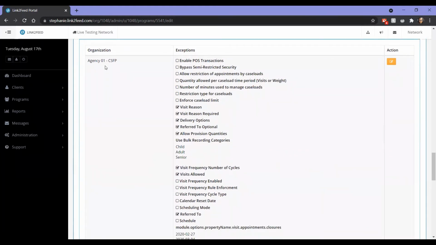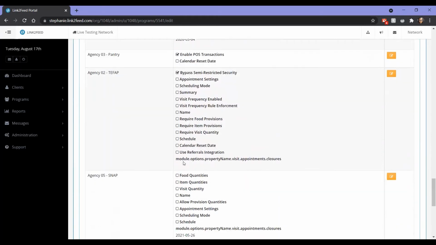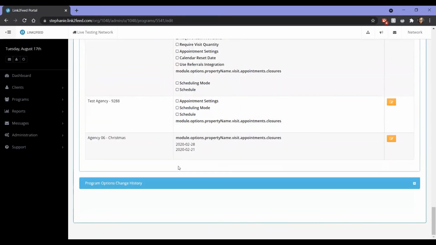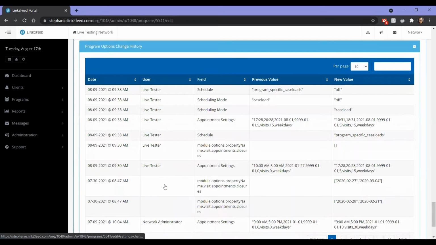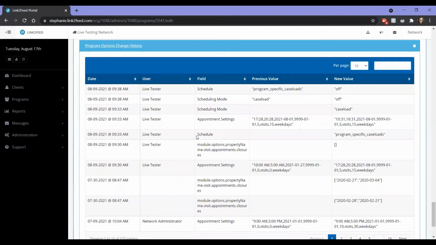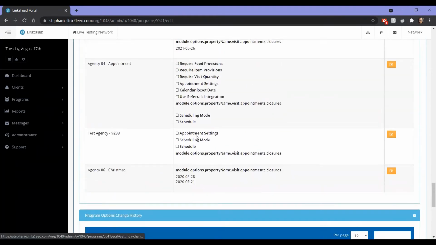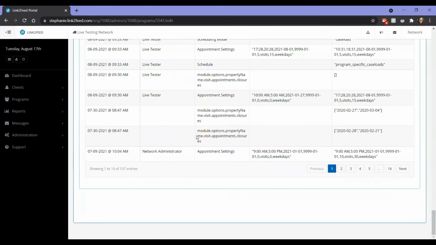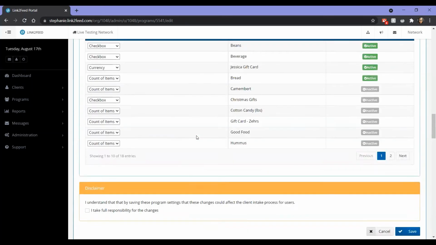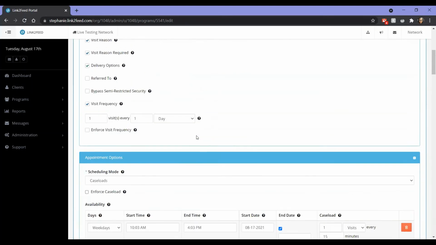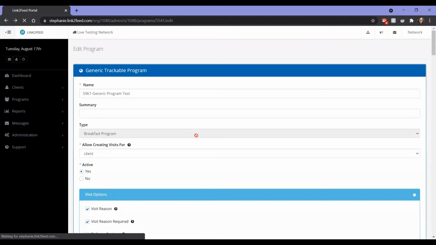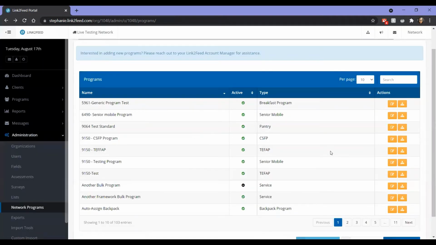So in this case, Agency 1 has decided to use it as a bulk program. So they are tracking child, adult, and senior in that case. And then there's a log of all the changes that have been made and who has made the changes. So that is one program setup configuration. Most of the other programs are the same way.